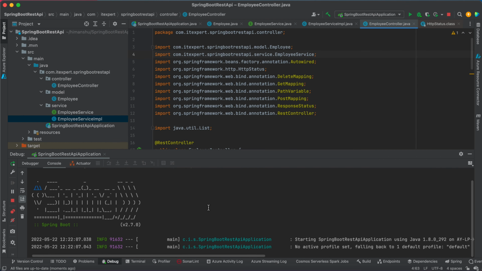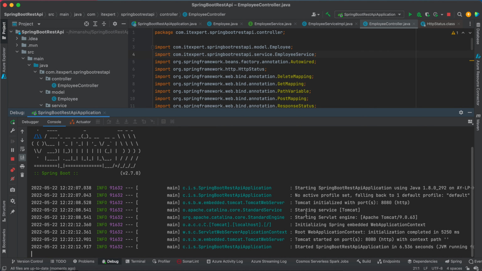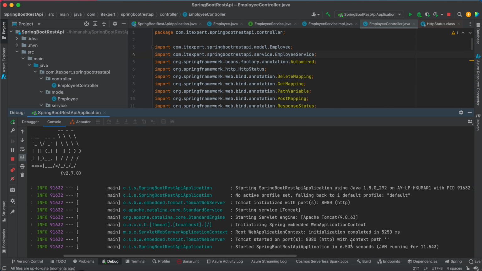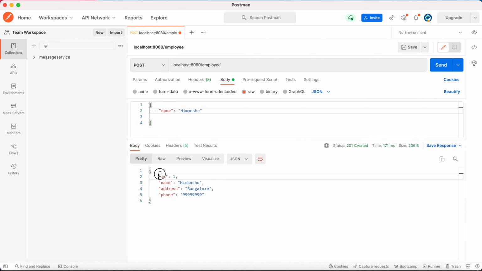So you can see that the project started running, and Spring Boot has an inbuilt server. You can see here the Tomcat server is started because this is the default server, and my application is running on port 8080. And I'm calling the post. You can see that the service is running perfectly and giving me the response.